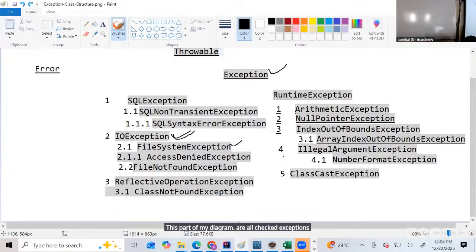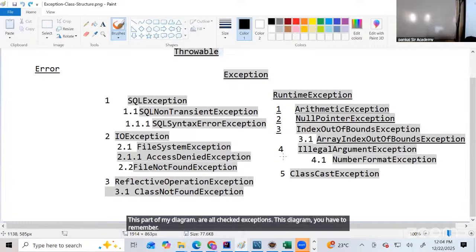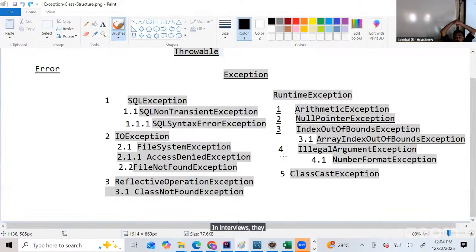This diagram you have to remember. In interviews, they will ask you a question: give me the Java exception class hierarchy. What will they ask you? Give me the Java exception class hierarchy. That is what they are going to ask you. So be clear about it. This diagram, practice 10 times.